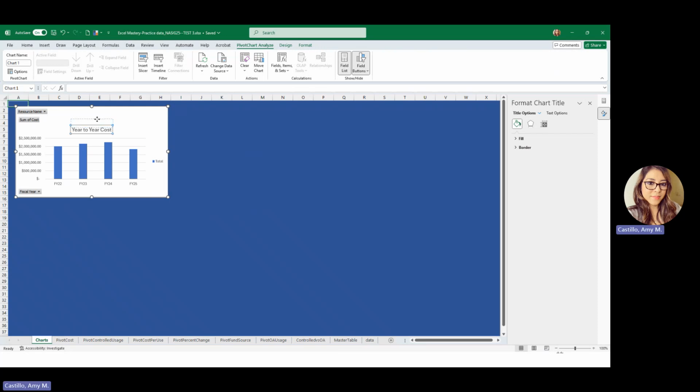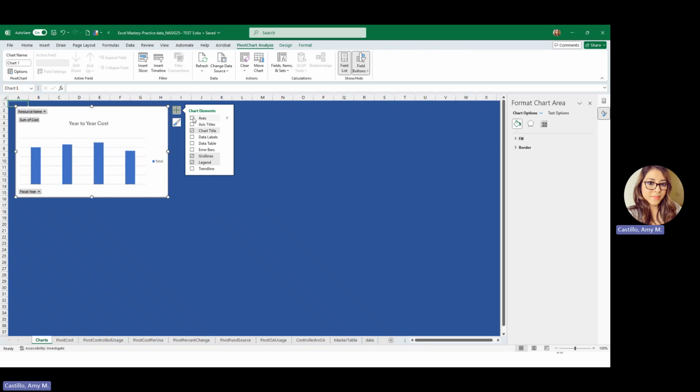And then I'll just move this a little bit. And then I'm going to go up to this plus sign for chart elements, and I'll make a few selections here. I want to remove the axis. I want to keep the chart title. I want to add data labels in the data table, and then I want to remove the grid lines and legend. And this is all customizable.